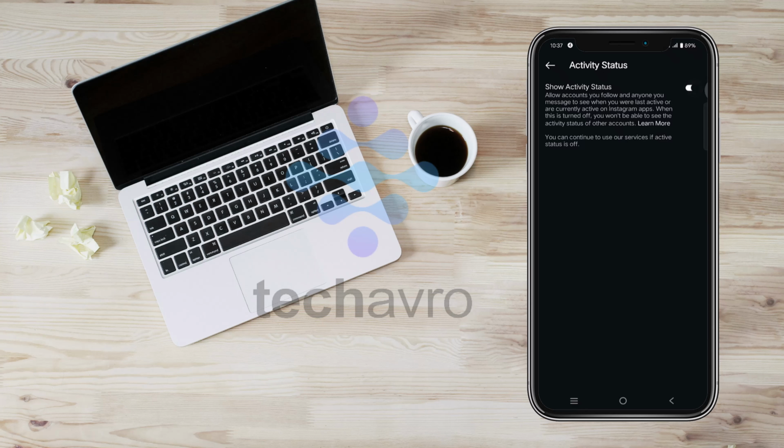That's it. So this is how to enable Active Now on Instagram.